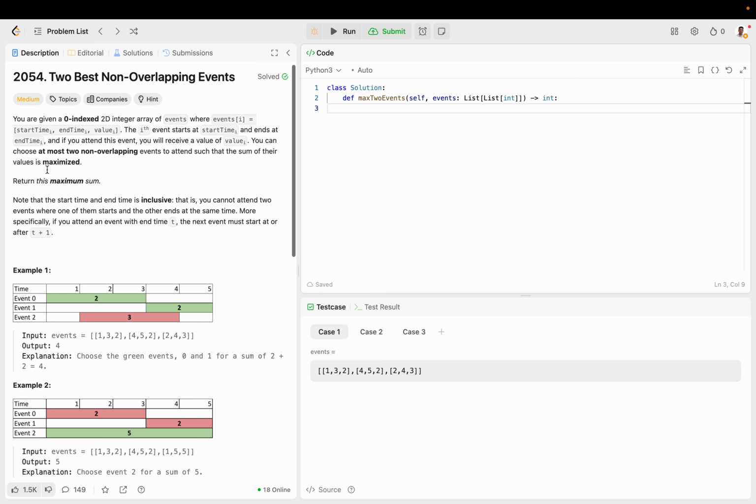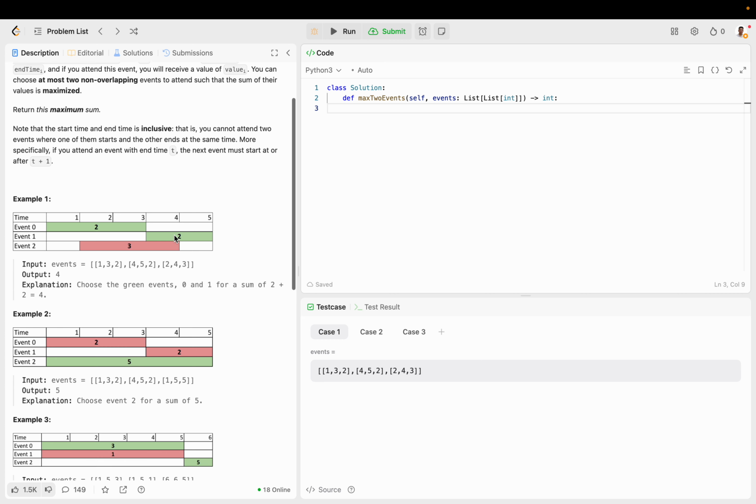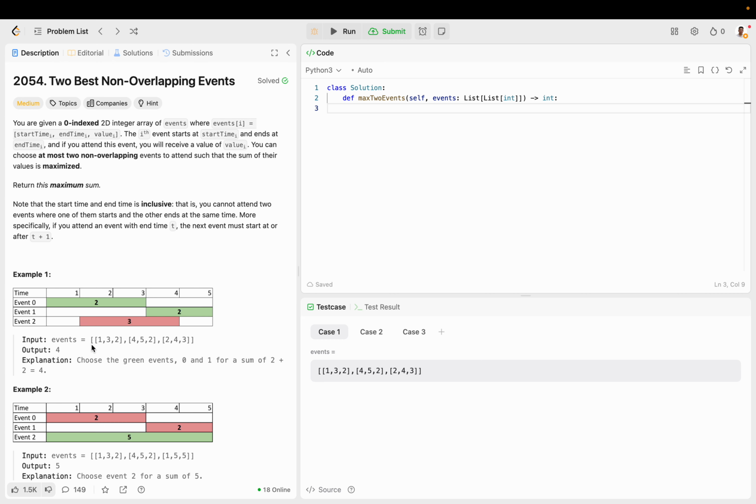This one is called two best non-overlapping events. Basically, you're given a matrix of three elements. You have the start, the end, and the value, right? So you want to choose two non-overlapping events, meaning they can't be equal.